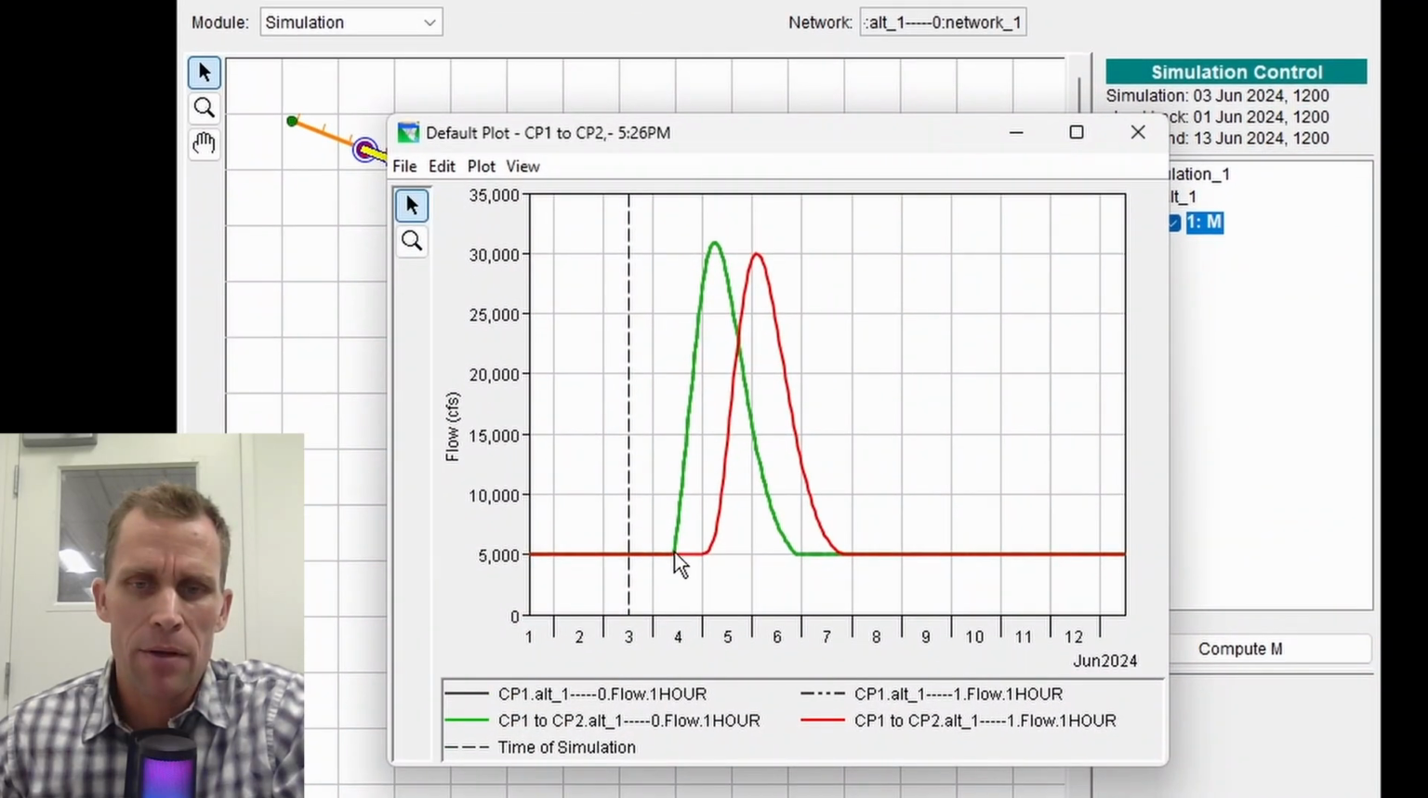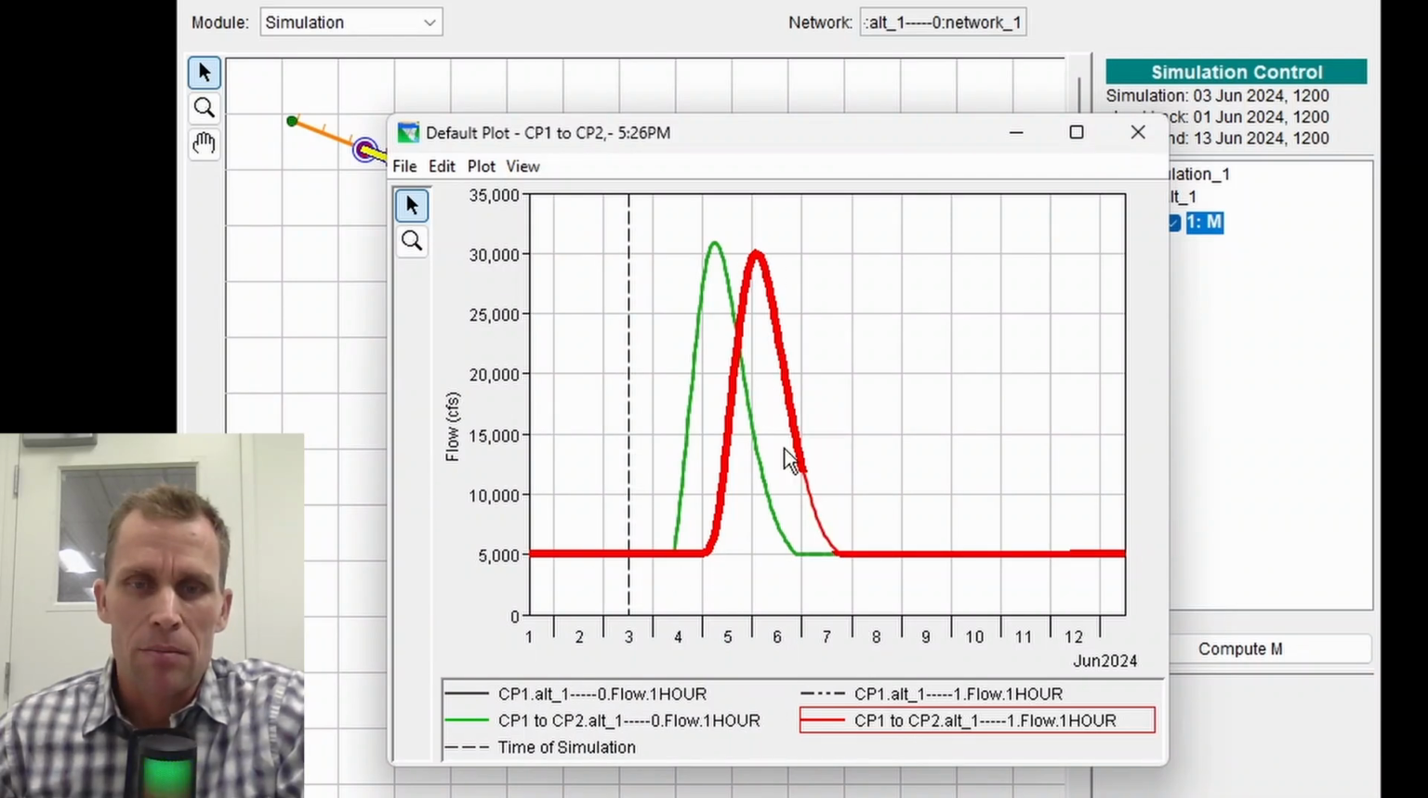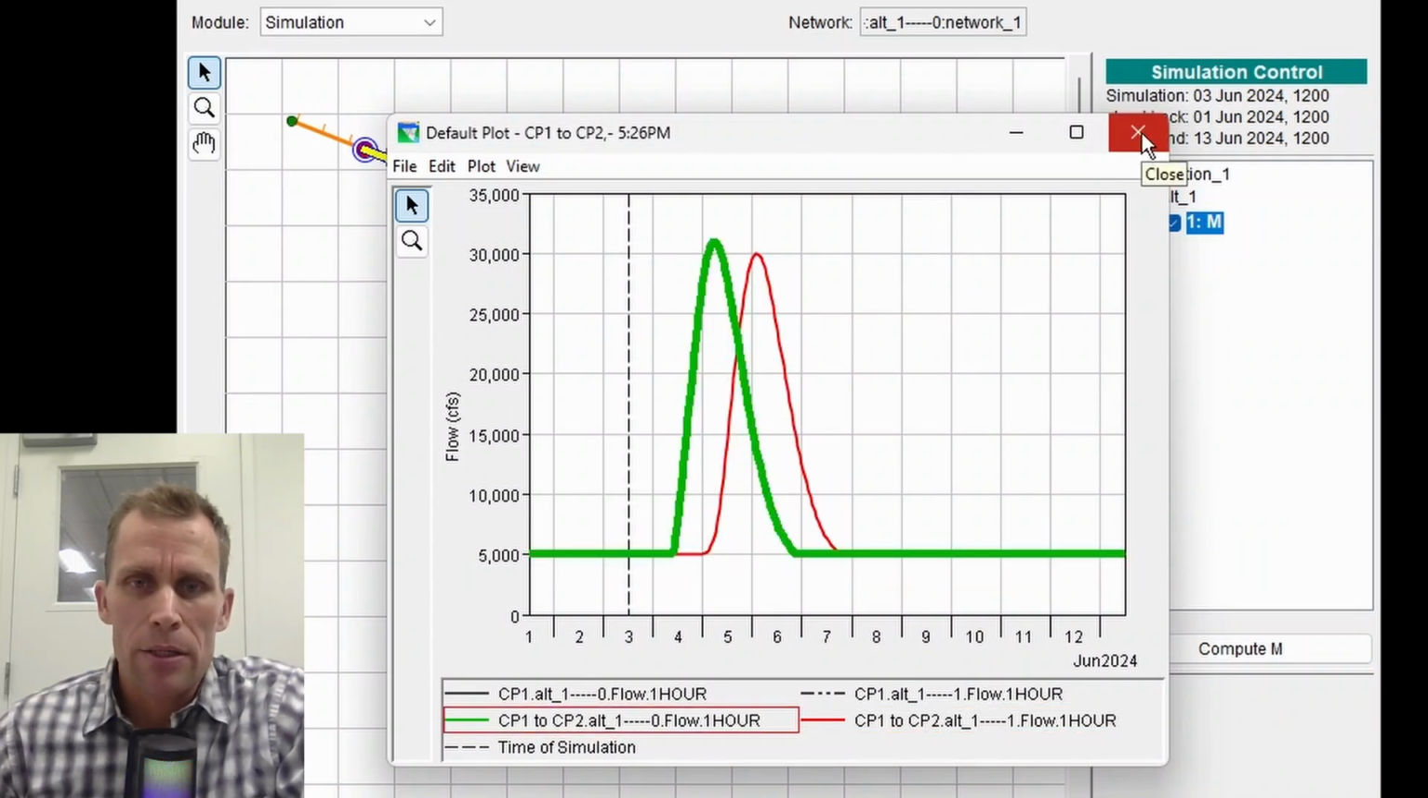And now what we have here in red is the flow through the reach after applying that Muskingum routing, whereas green is our original with the null routing. All right, that looks good. Let's go ahead and do a couple more and then see how they all compare.